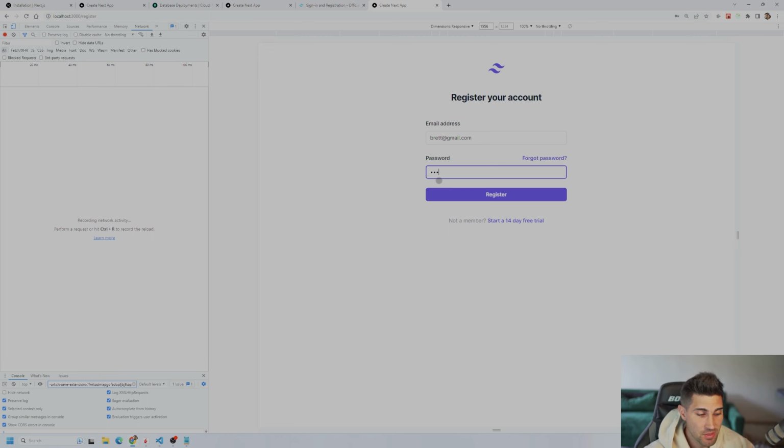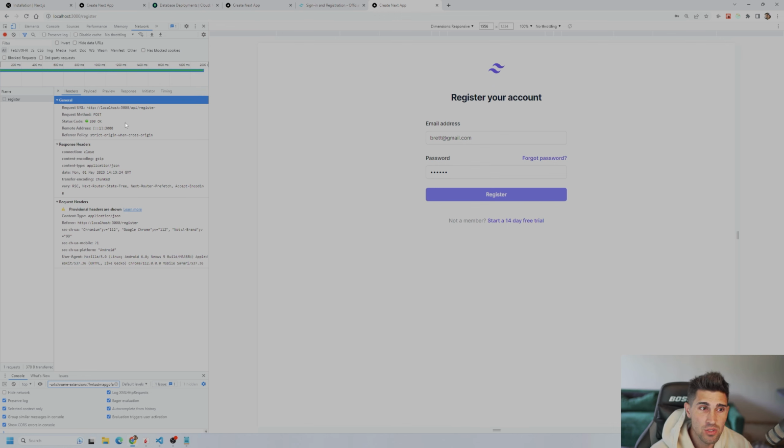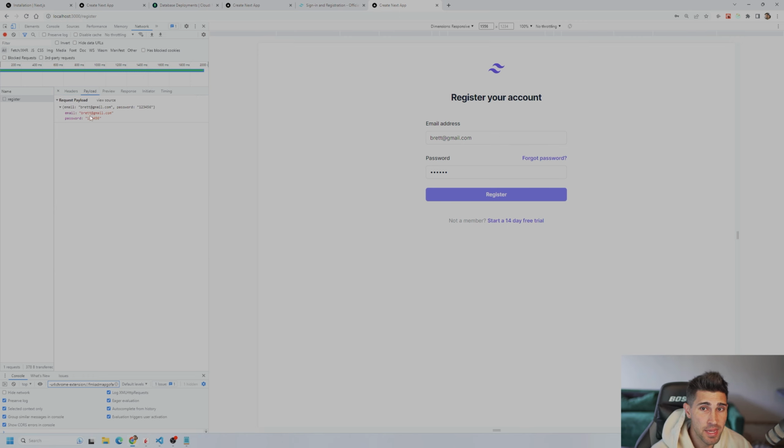So we'll have brett@gmail.com. I'm going to do the password as 123456. And I'm going to click register. It's pending, and it looks like we had a status of 200. Let's read everything so far. So if you look here, in our headers, our request method was a POST request, and the request URL was from that /api/register endpoint. The status code we got was a 200 OK back. The payload we sent was brett@gmail.com with a password of 123456.